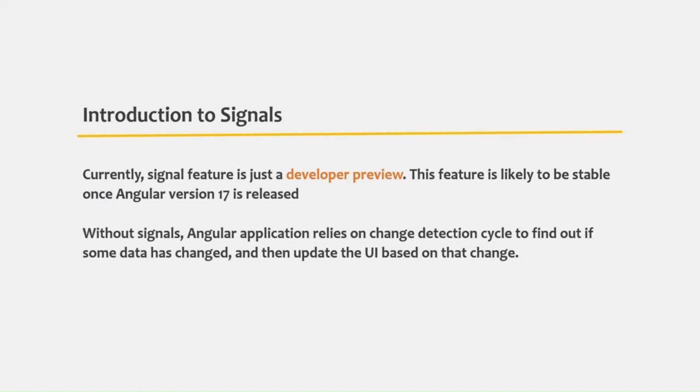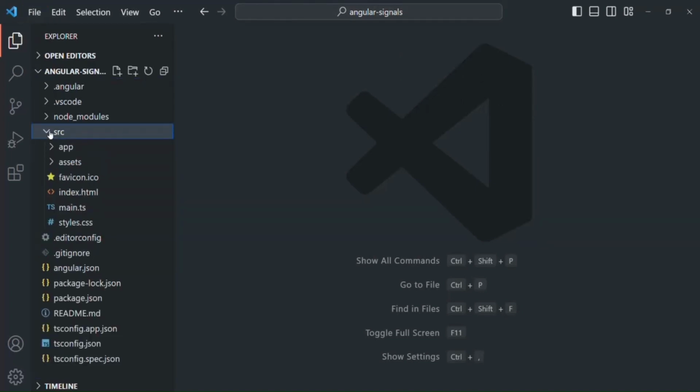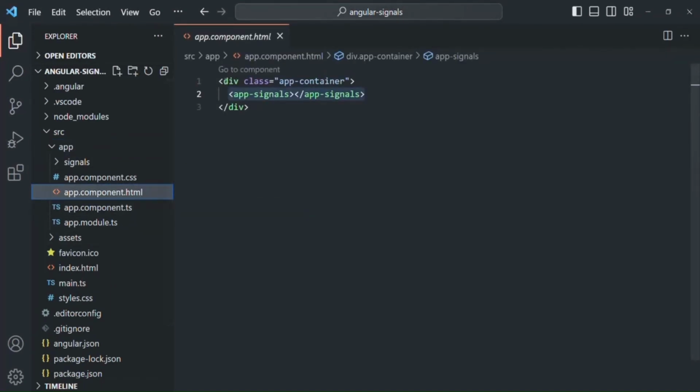Without signals, an Angular application relies on the change detection cycle to find out if some data has changed, and then it updates the UI based on that change. Let's try to understand this with an example. Here I have created a brand new Angular project called Angular Signals. In this project, if I expand this source folder and this app folder, there we have this app component. If I go to the HTML file of this app component, here we have a very simple HTML, and in here we are using another component called signals, which I have created here.